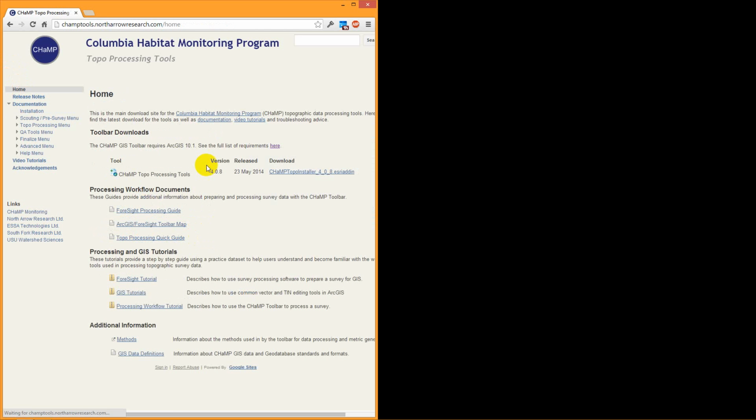So back on the homepage here, right up top is the link to download the software. You'll see the version and date here. We do periodically put up updates here. And you want to download this .esri add-in file. So just go ahead and click that and it downloads.